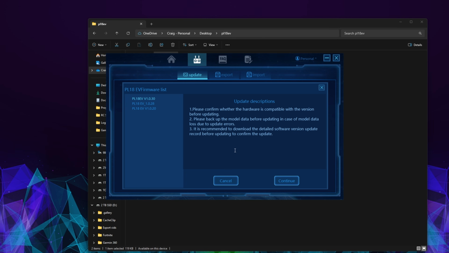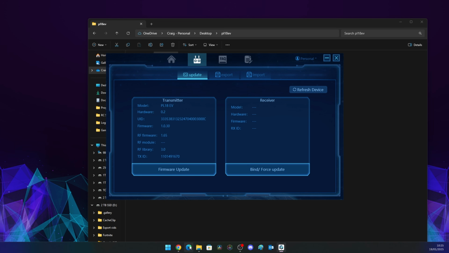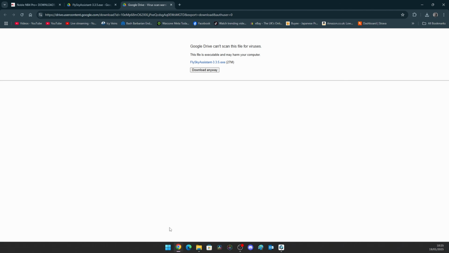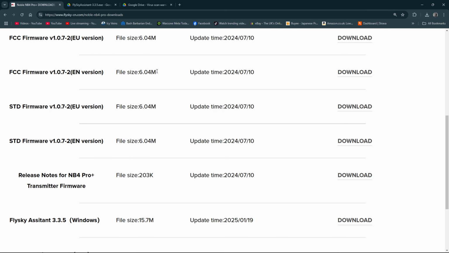So you can go to firmware update. It's questionable whether I'd use Assistant for updating. Personally, I would still, no matter which transmitter you've got, I would still use these updated versions.